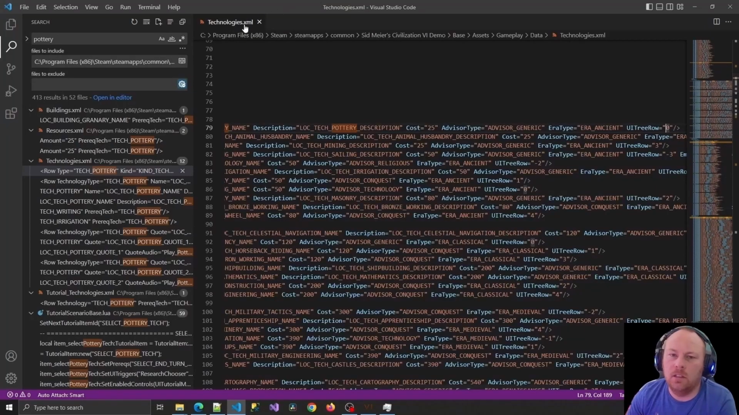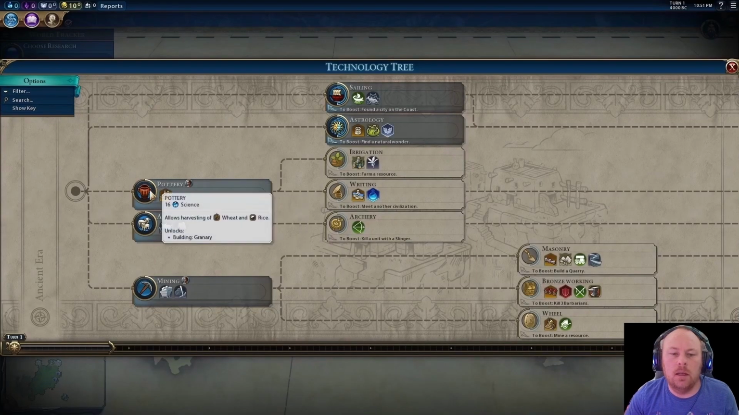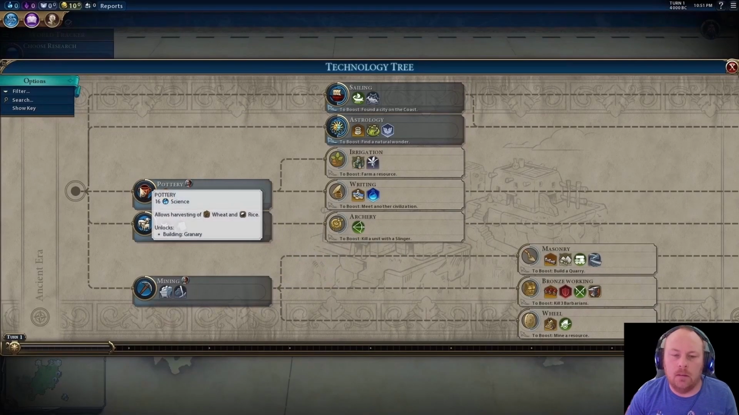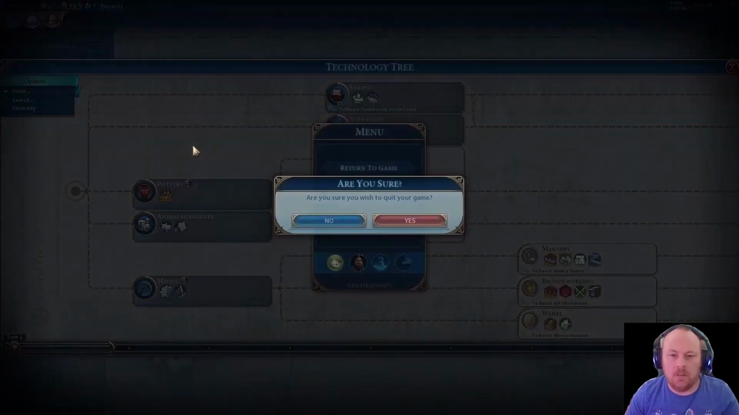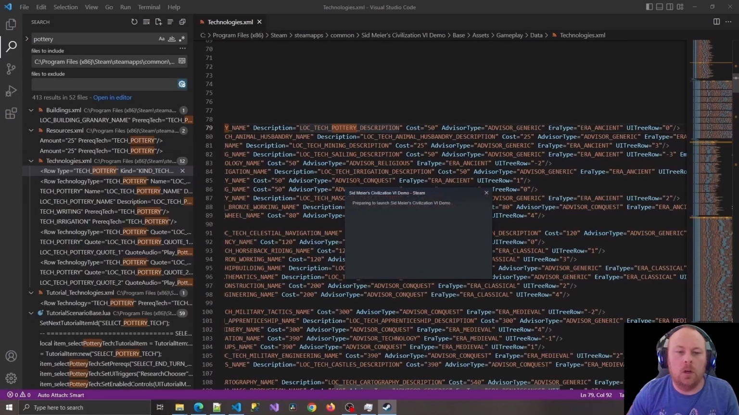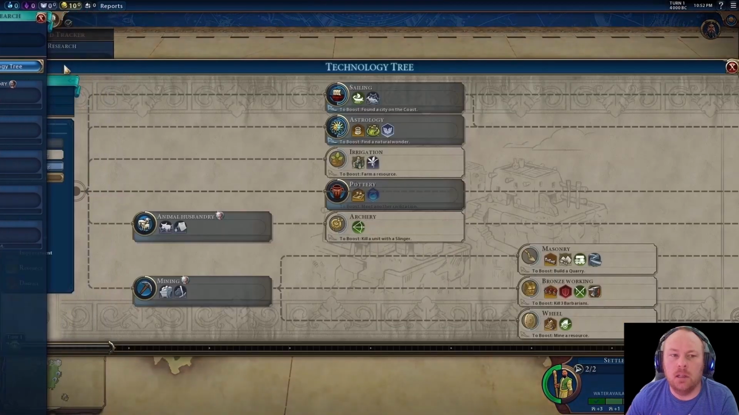Out of curiosity, let's just see what happens if I modify this XML file. With it being cost 25 in the XML and 16 in the UI, let's just double it and see what happens. So let me save. I wouldn't expect the game to just automatically update. I'm probably going to have to quit out, and it didn't, because it still showed 16. Reopen the game, start a new game, open up the tech tree.